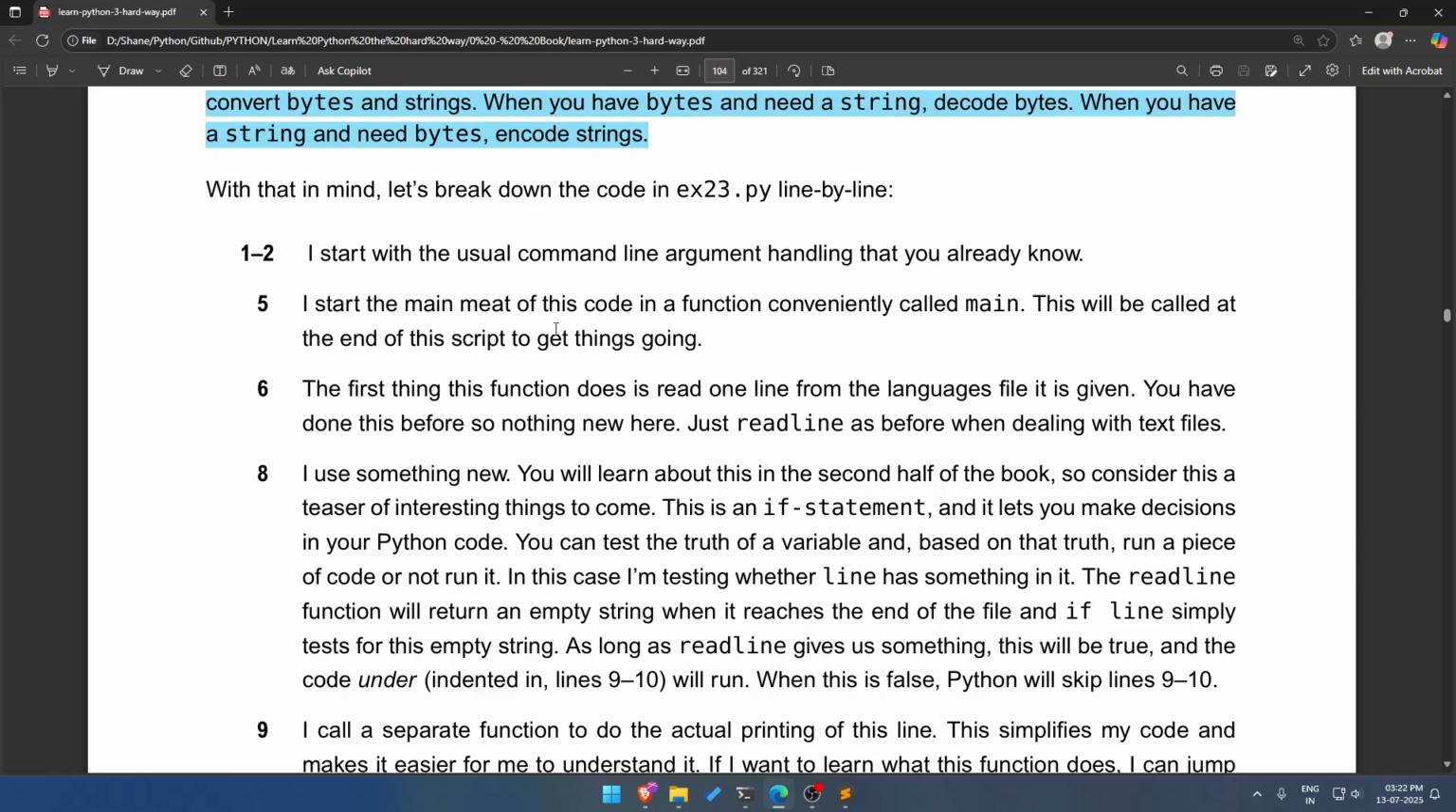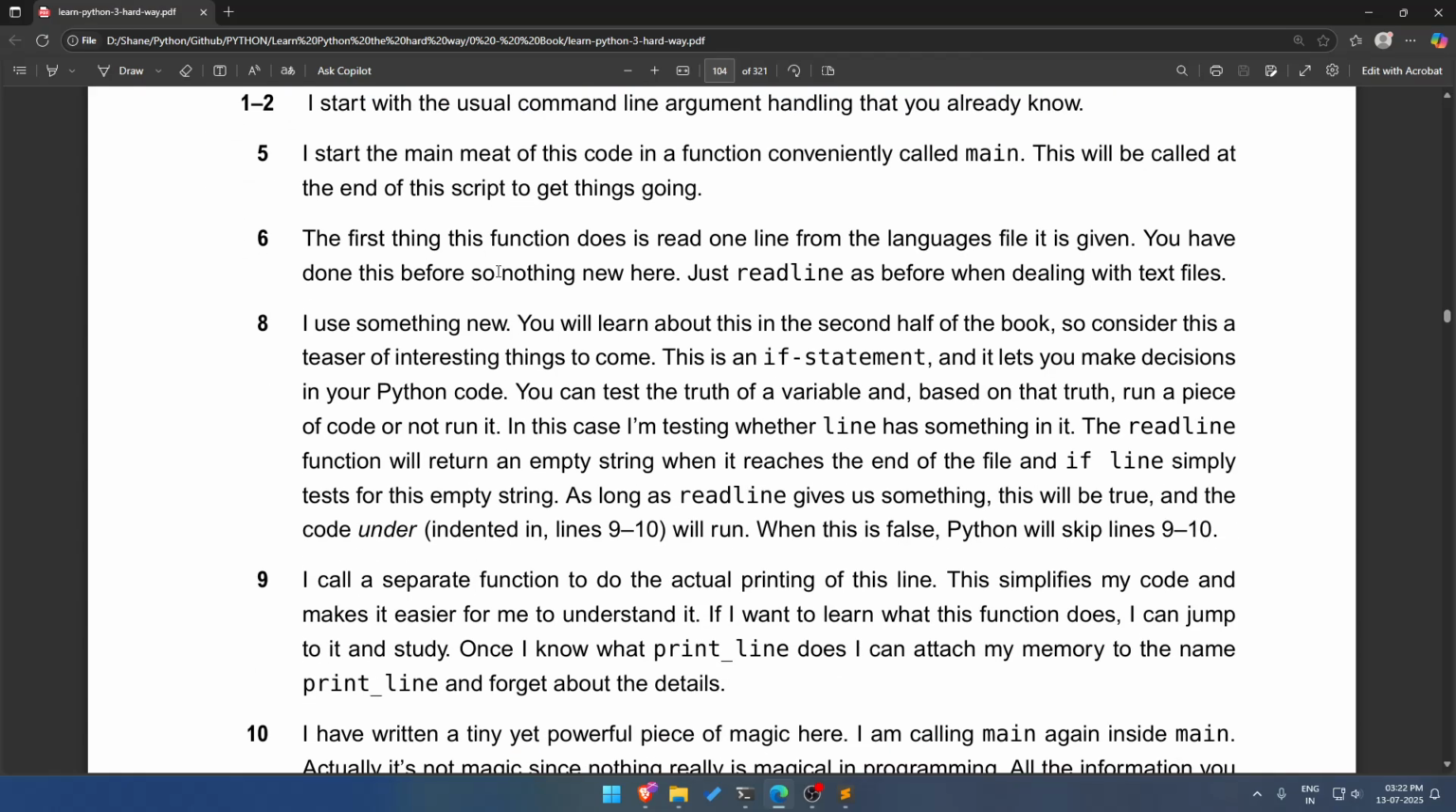I start the main meat of this code in a function conventionally called main. This will be called at the end of the script to get things going. The first thing this function does is read one line from the languages file it is given. You have done this before, so nothing new here. Just read lines as before when dealing with text.